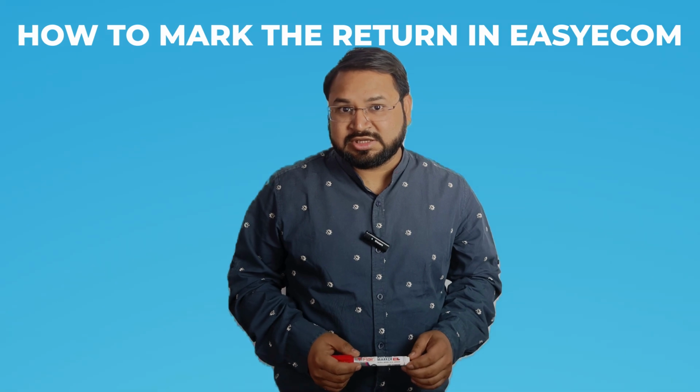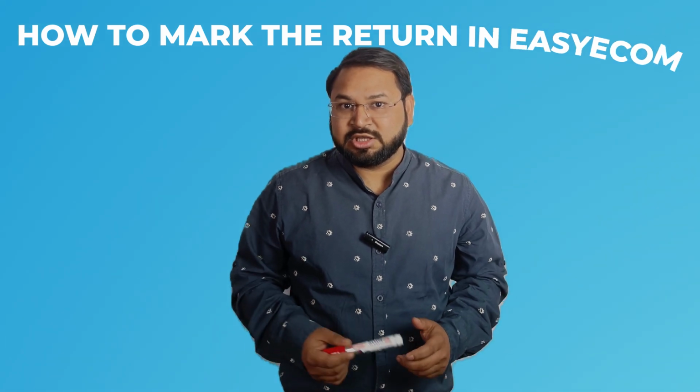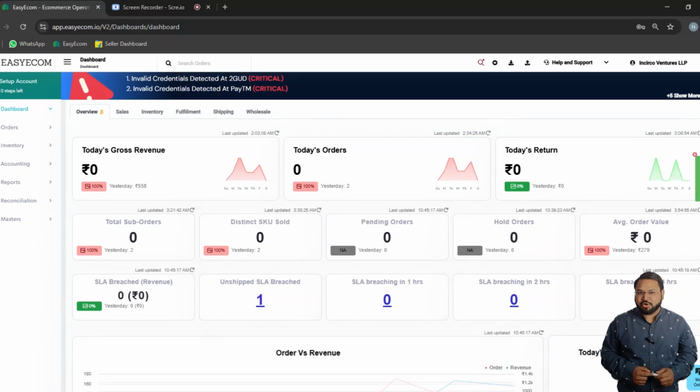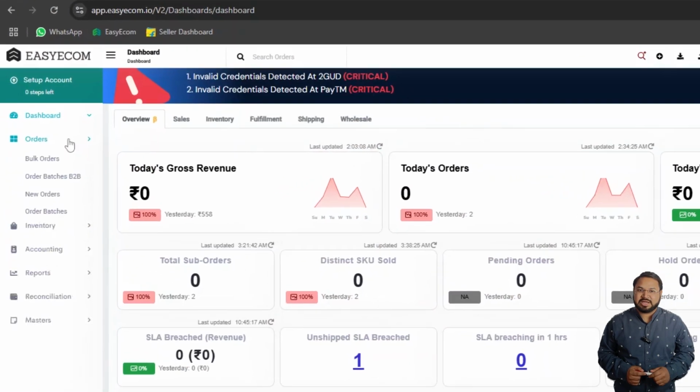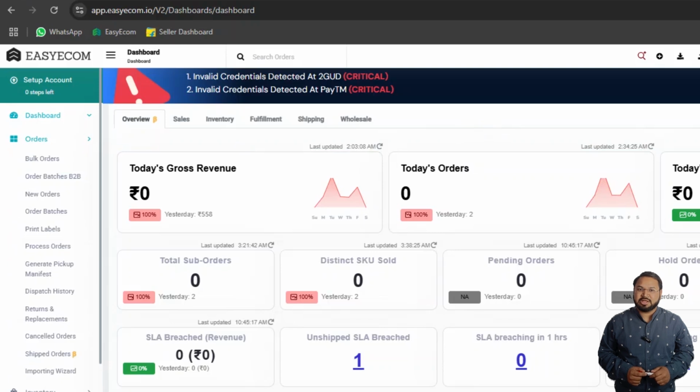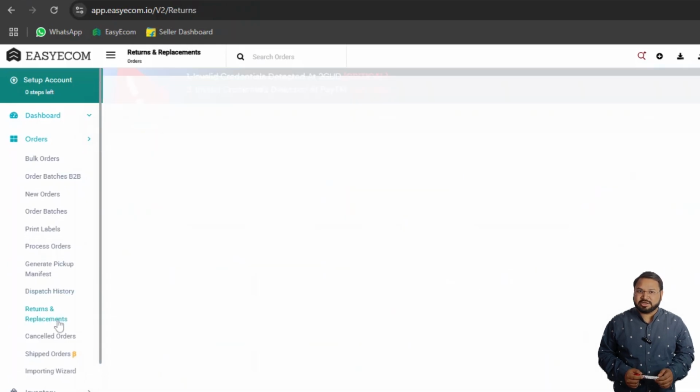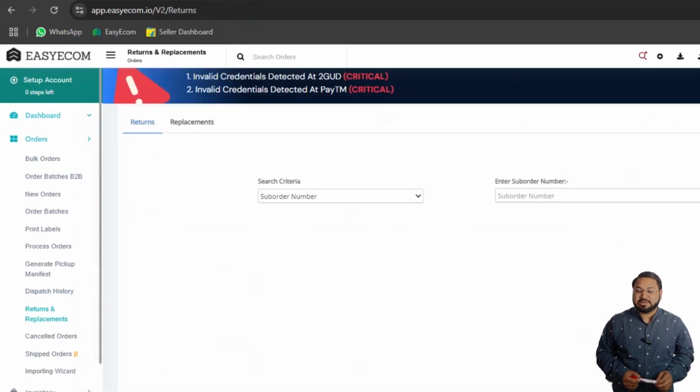Hello, hi everyone. Today we will learn how to mark the returns in EasyEcom through the step-by-step process. For EasyEcom, when you mark the returns, you need to first log in. After the login, you just need to click on the left-hand side Orders page. Then you have to click on the Returns and Replacement page, and there is an option called Returns.